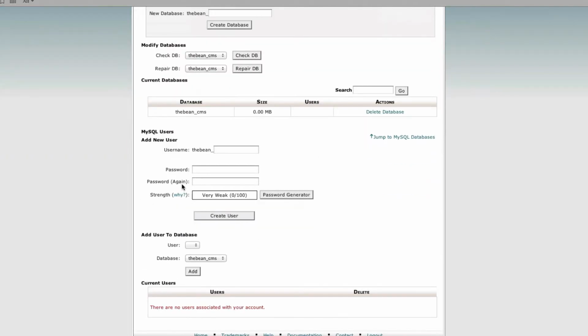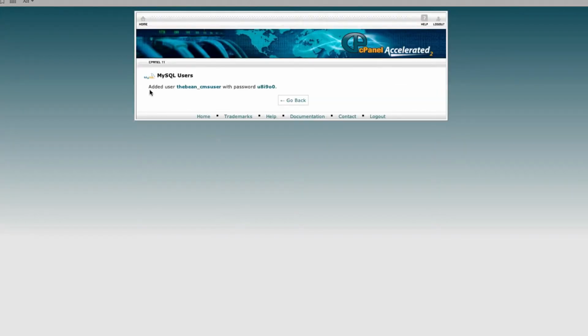Now you're going to scroll down a little bit more, and under the add user section, username, the bean, and in this case let's call it CMS user. So this will be the user associated with the CMS database. Give it a password of whatever, and click on create user. So it's added user the bean underscore CMS user with password, whatever your password was.